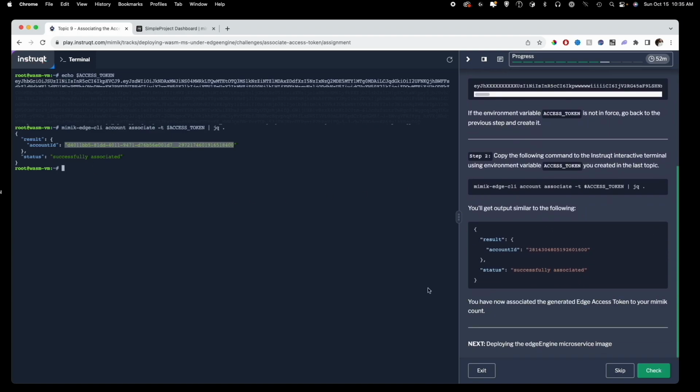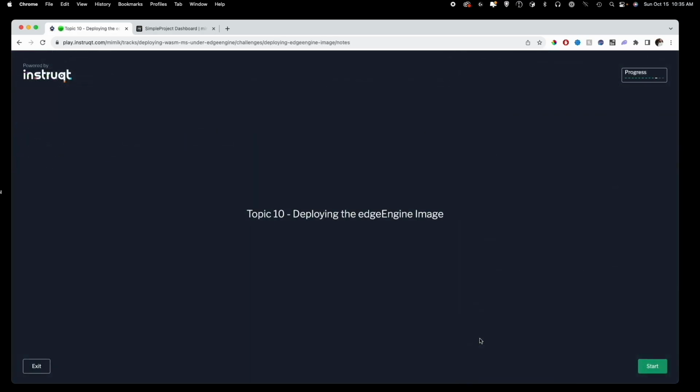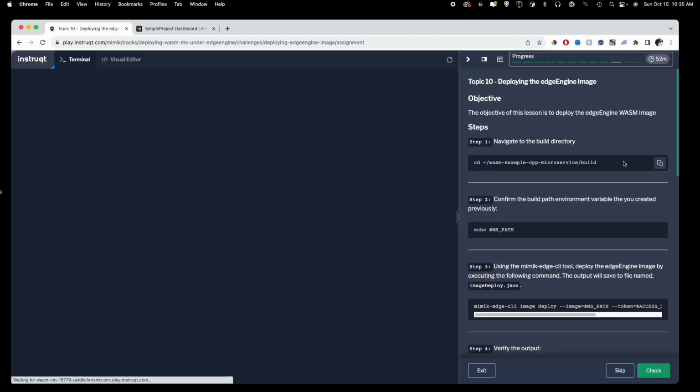Okay, so the next step is to deploy the microservice image that we're going to use. So let's deploy the image. Okay, so we're going to go into the working directory of the source code, demonstration source code. And we're going to go into the build command. And the demonstration source code working directory is WASM example CPP -microservice. And we're going to go into the build directory.